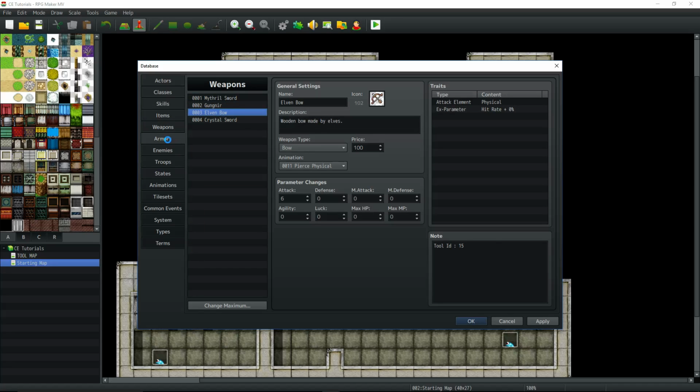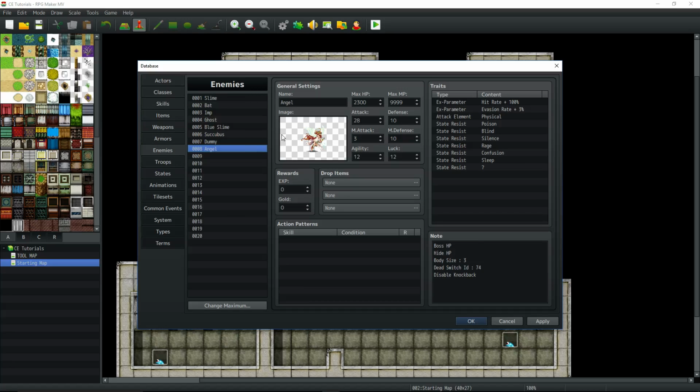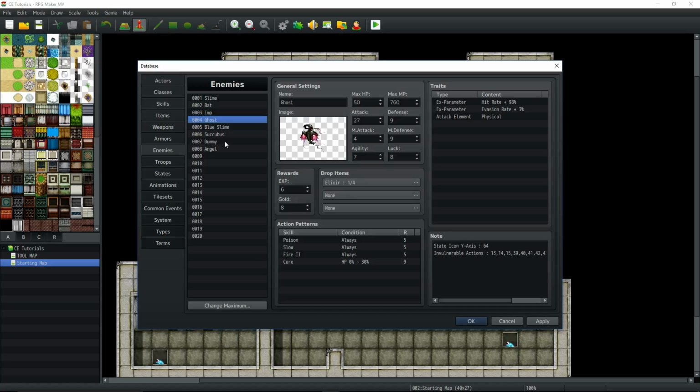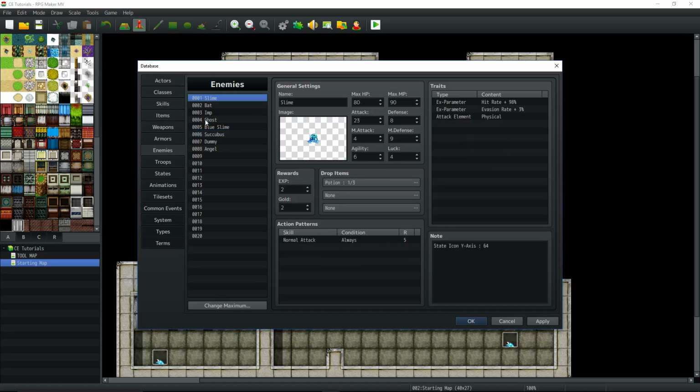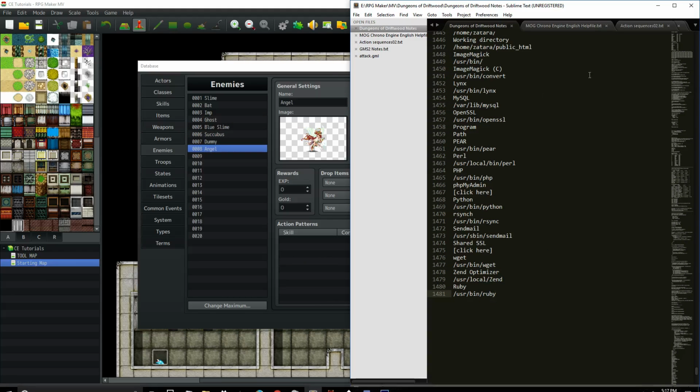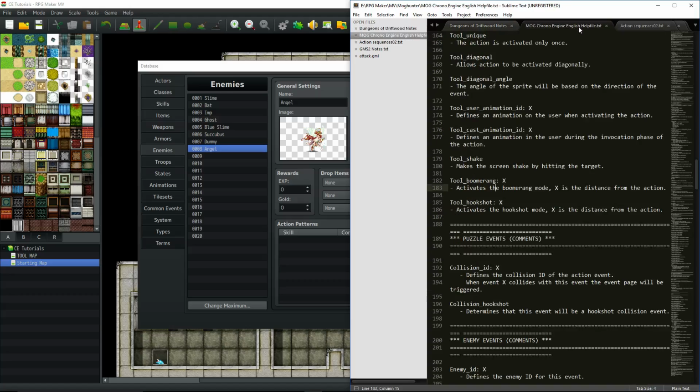Basically, just copy and paste most of the elements from the database from the Chrono engine into your own project, and start making your own using these as templates. The reason I decided to take them in is that it's good to have something to look at, right? Otherwise, you're going to be staring at the help file for a large amount of time.